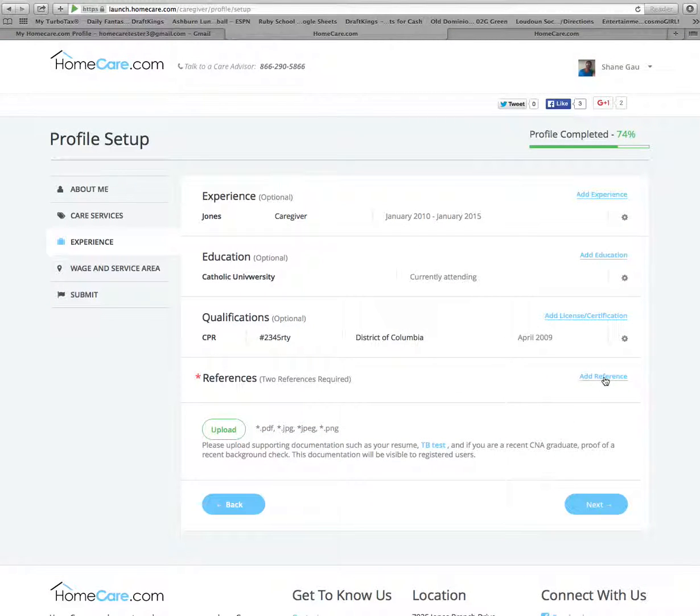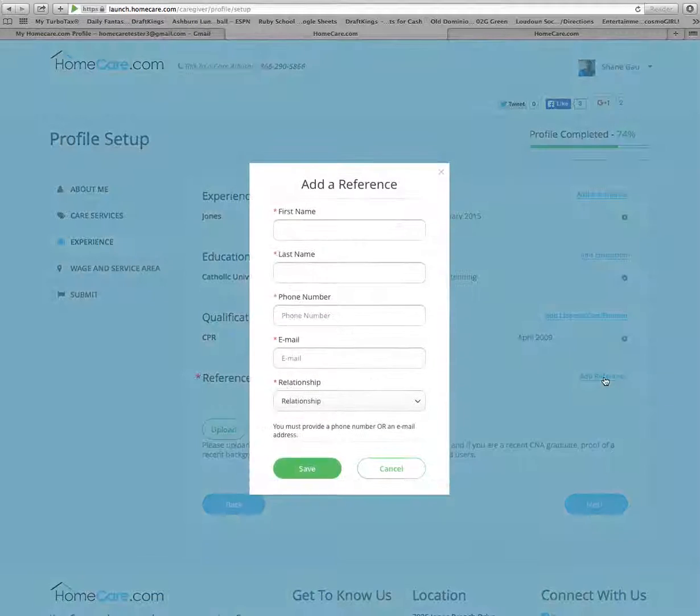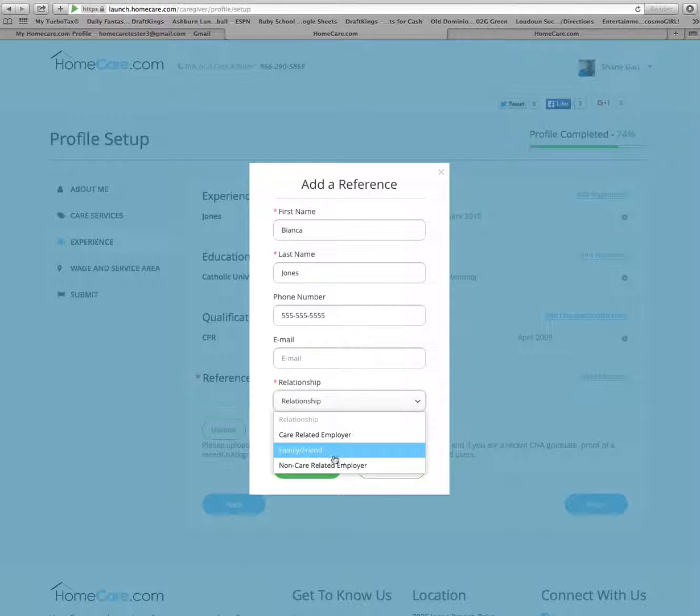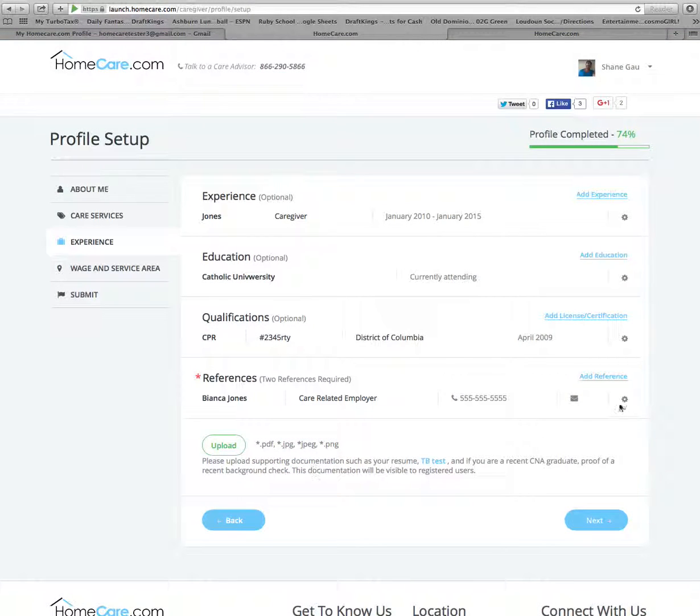References. You need to provide at least 2 references. So I'm going to pull that up. A name, first name, last name, a phone number or email address. If you don't know the phone number, you can provide the email address. If you don't know the email address, you can provide the phone number, but you've got to provide one or the other, or trying to submit it will fail. And the relationship. They were actually a care-related employer. Save.